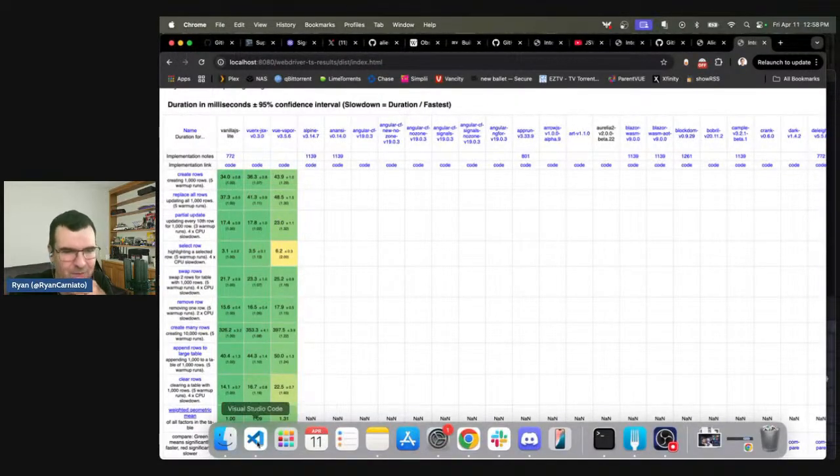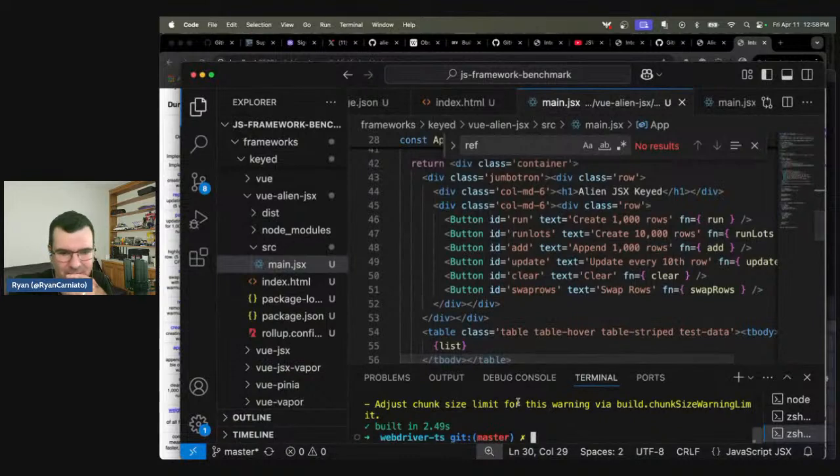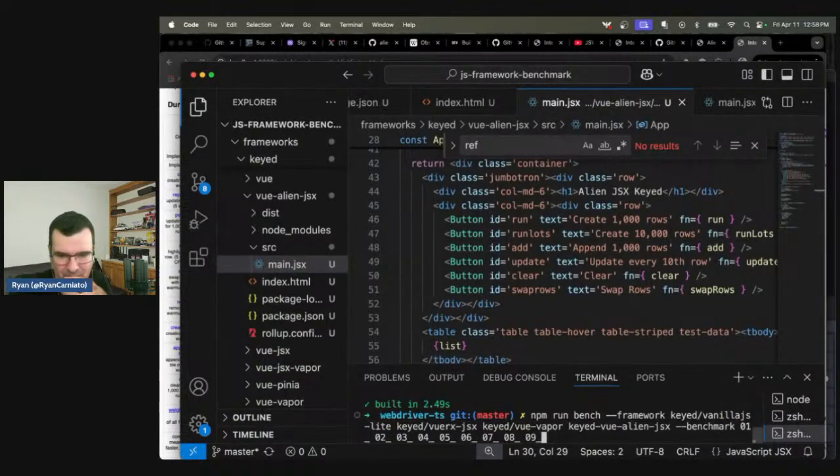Okay. Well, it'll be faster just running one of them. I must have... Let's try. Oh, it's because I did dash instead of slash. Okay, fine. Let's run just the Vue alien JSX one.